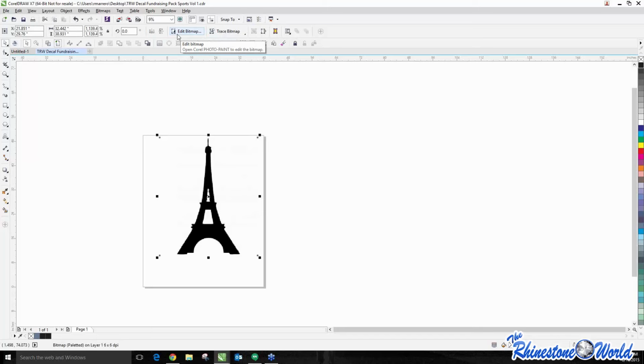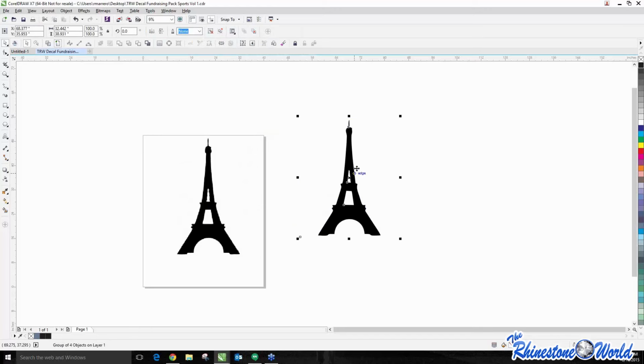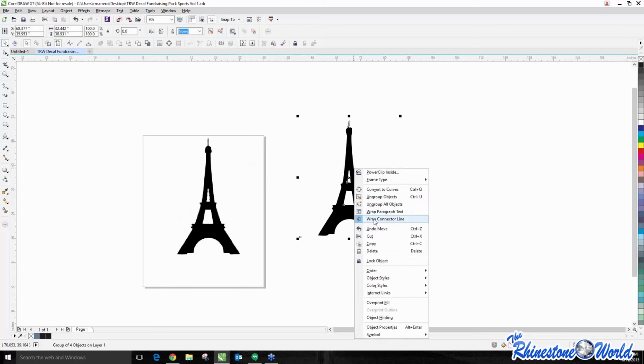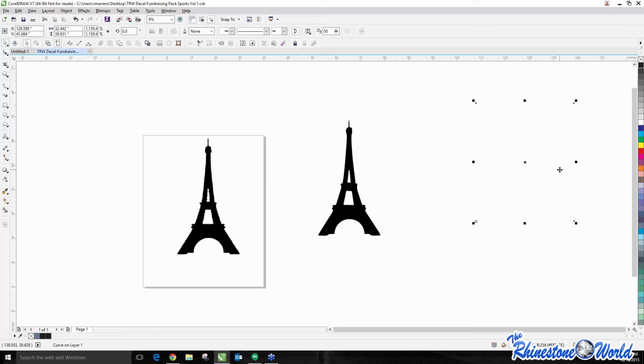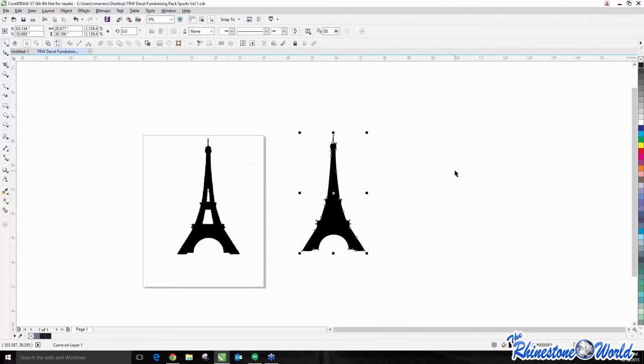All right. If we just want to go ahead and trace this Eiffel Tower image, we can just go to trace bitmap here, and then you've got some different options. So you can do a quick trace. If I left click on the quick trace, it's just going to trace it real quick for me. Let's go ahead and right click and ungroup it all and see what we're working with. So take away the background, and there's just my quick trace. You can see right there, it just traced it for me.